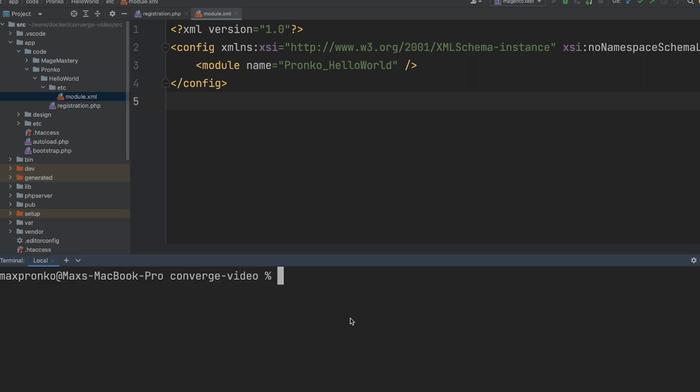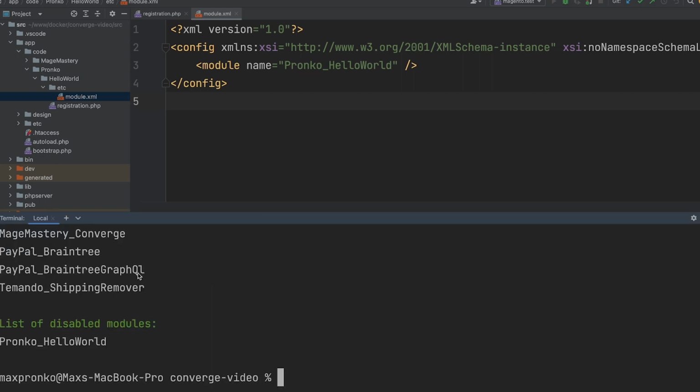Let's go ahead and open terminal and execute a script. It's Magento CLI script that is responsible for executing different commands. And we are going to execute command bin/magento module:status. This command provides a list of all modules registered within the Magento 2 application.